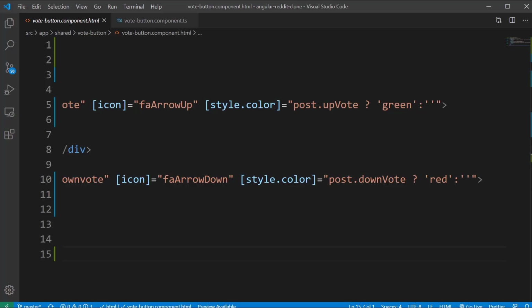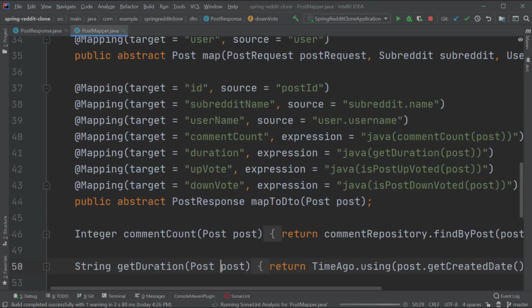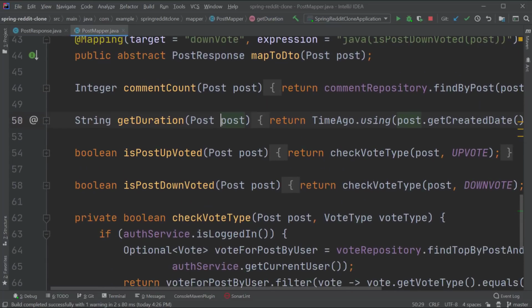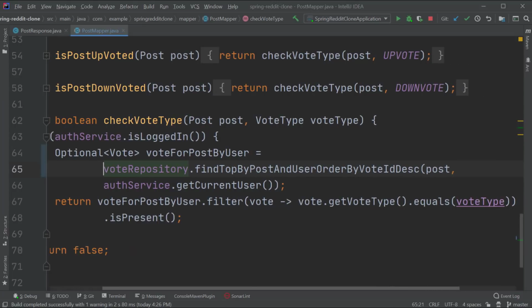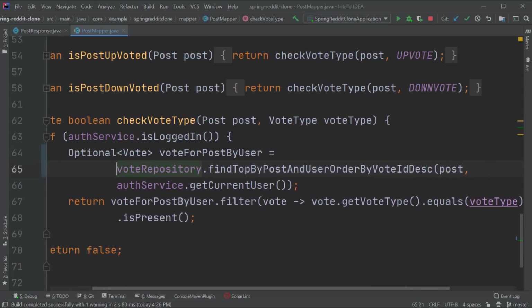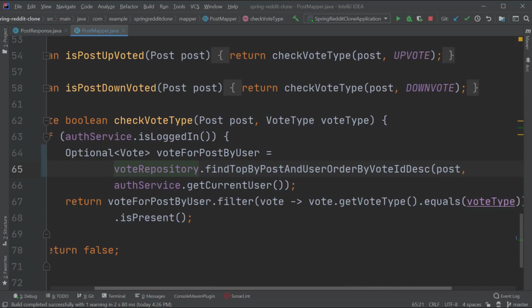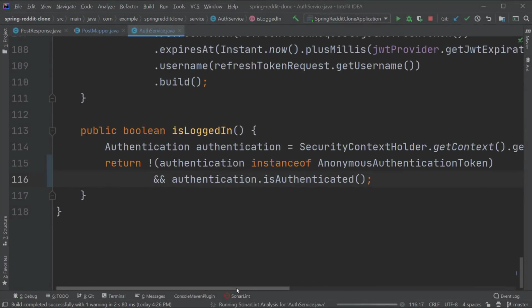So let's jump into IntelliJ IDEA, and inside the PostResponse class, you can see the two fields, upvote and downvote. These two fields are mapped inside the PostMapper class under the mapToDto method. I've added two mappings, one for each field, where we are calling the methods isUpvoted and isDownvoted, which in turn call the checkVoteType method, which finds the latest votes submitted by the given user and compares it to the vote type which is being passed in. And we are doing this only if the user is logged in. If not, we just return false.